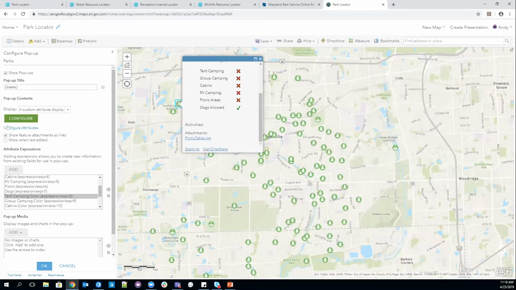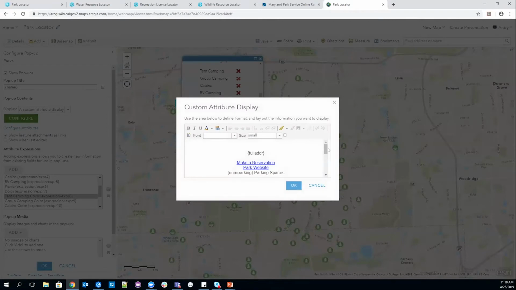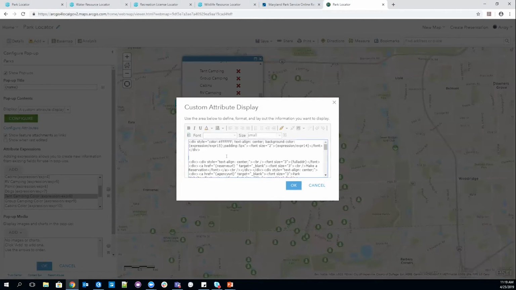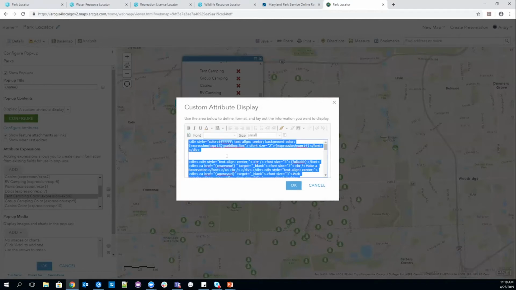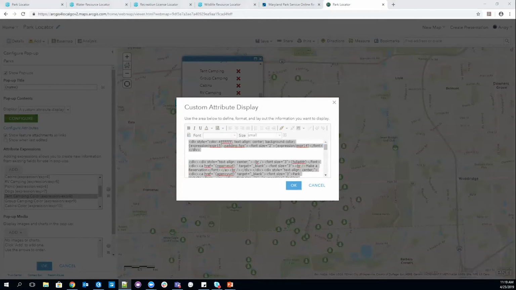Now, when we look at the actual attribute display in here, we don't really see that coming through. We're seeing our tent camping, and we're seeing expression 2, which gives us our X or our check, but we're not seeing expression 8 here, which gives us that color. And that's because we have to actually go into the HTML section itself. What I find is easiest with this is just kicking this into a notepad document here.